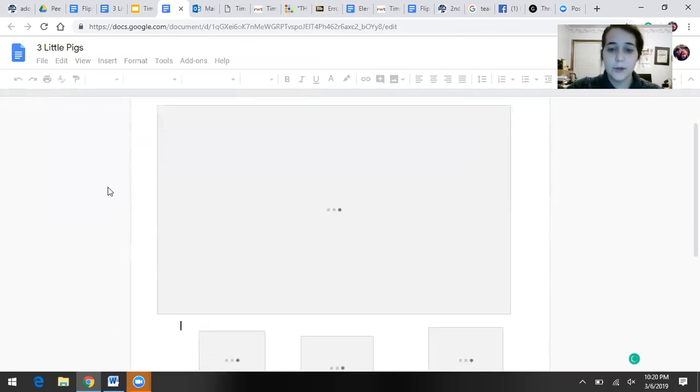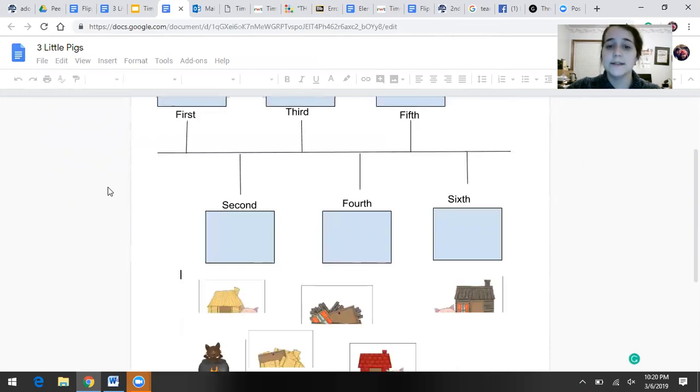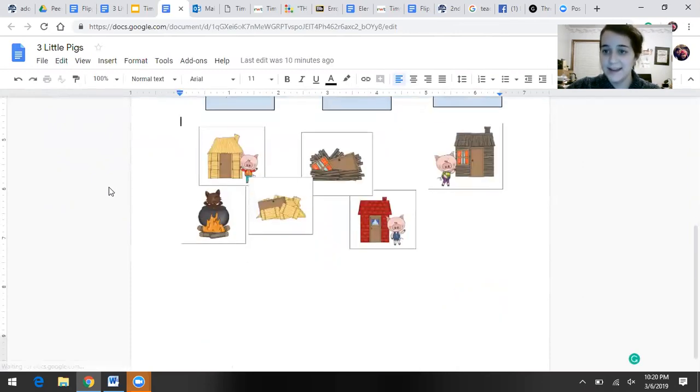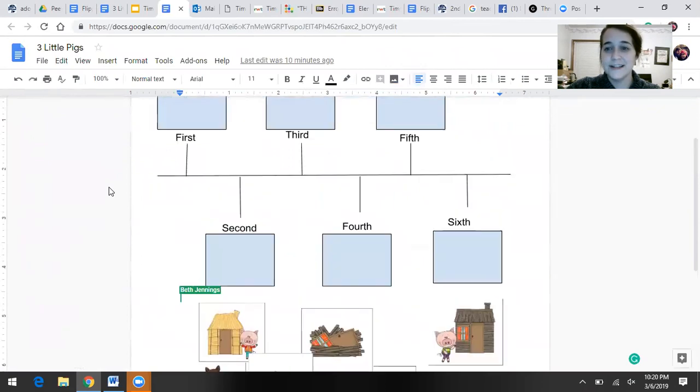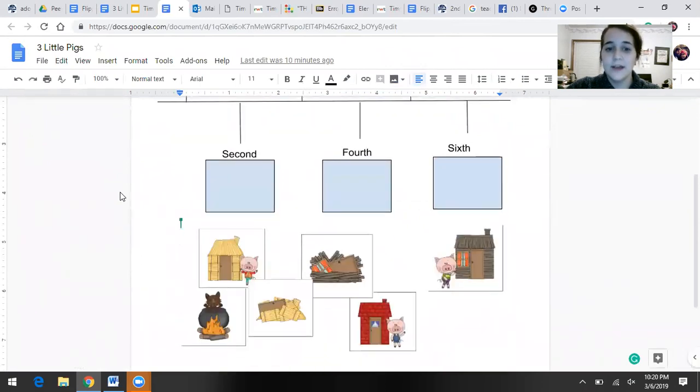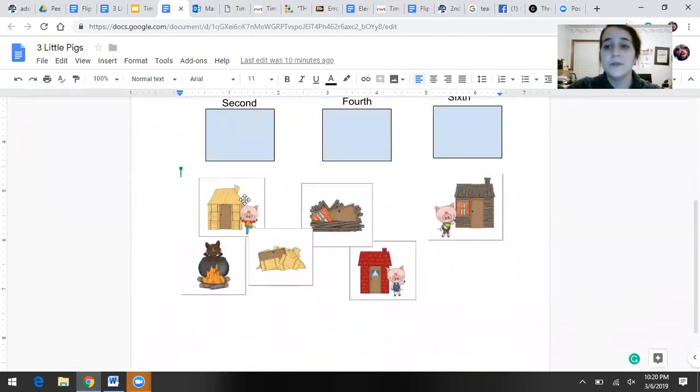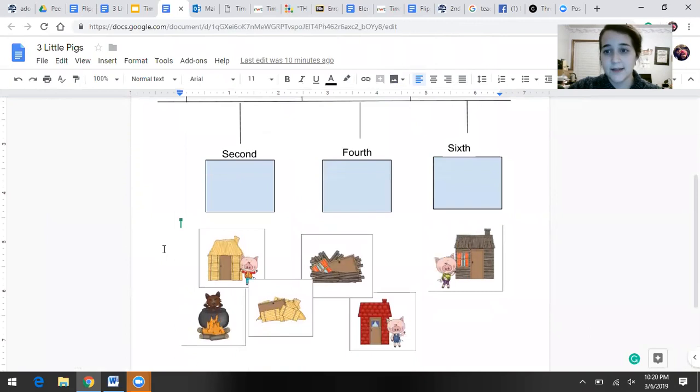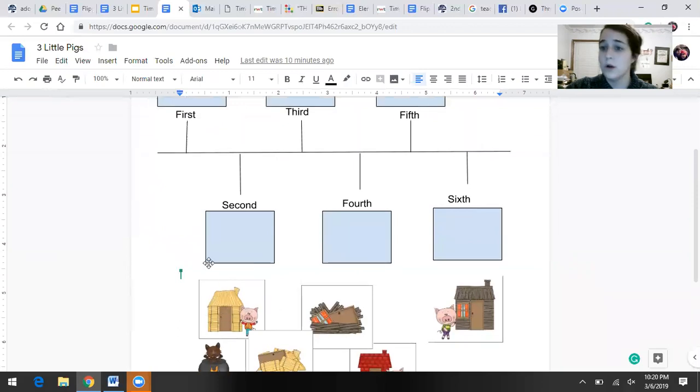And when I partner you up, you are going to practice putting a story in order on a timeline. Now, this story is one that we have read before. It's The Three Little Pigs. We have been reading that these past couple weeks in class. And so what you're going to do, you just have pictures. There's not really any words, okay?